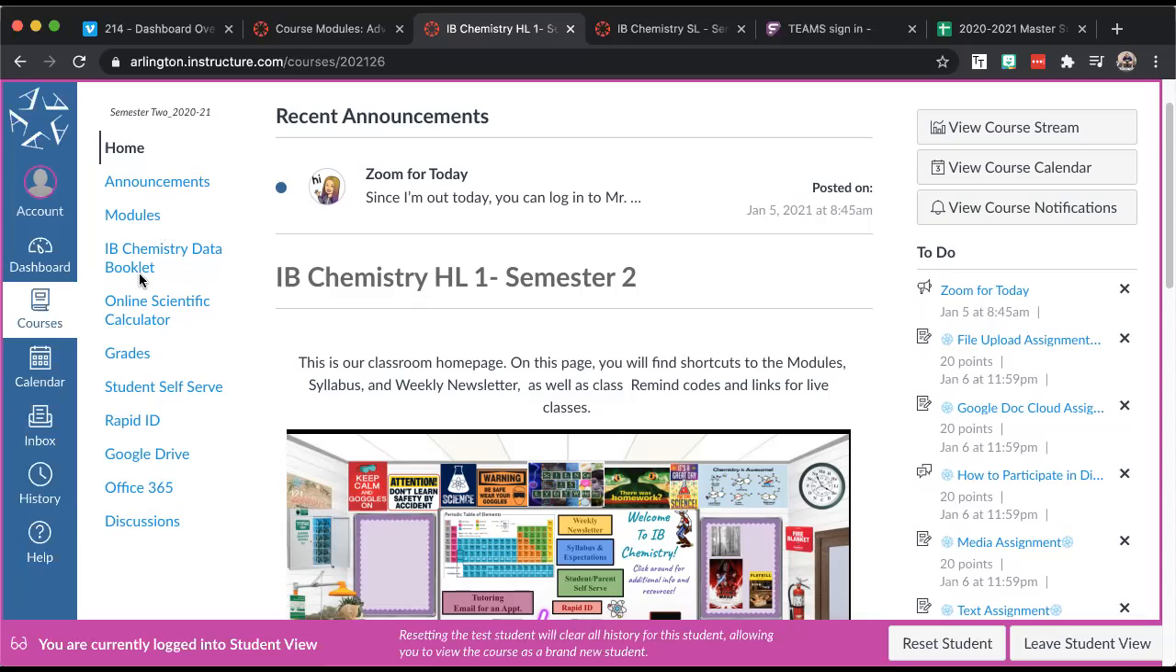Then the next two things are resources that you might need for either tests or when you are doing your work. There's a page here that has a link to the data booklet that you can use on any of your open-ended questions on the test, and that includes your periodic table. It has that in there too. And then there's a link to an online scientific calculator.